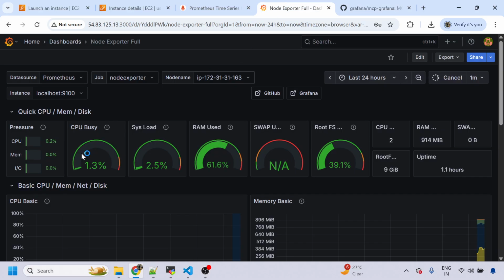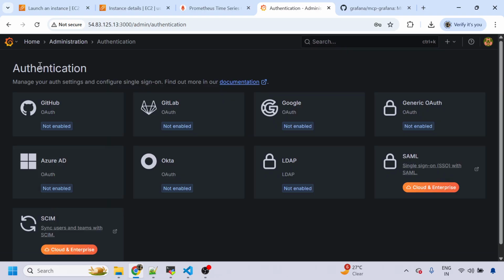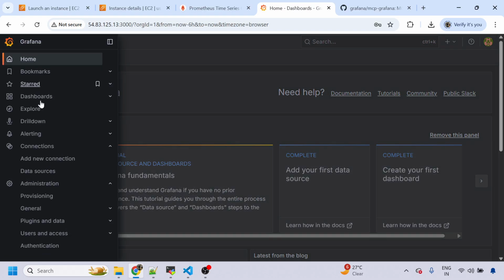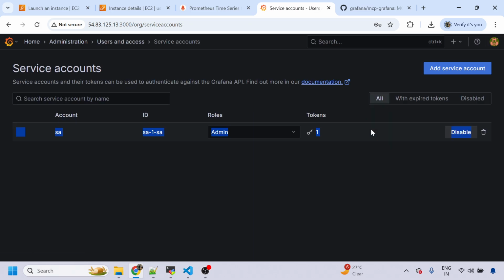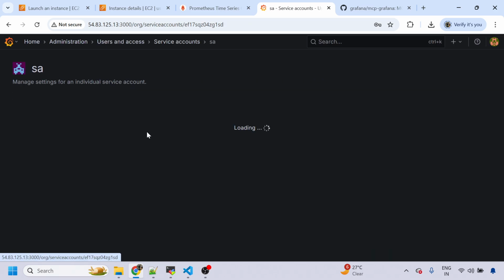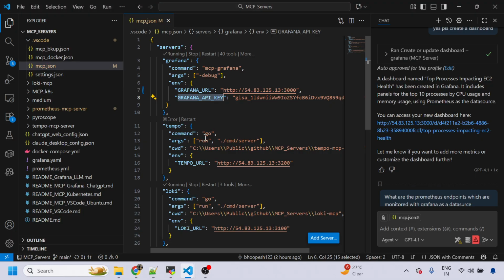So you need to create an authentication key, right? So come here, user access, and then service account. I've already created a service account, and then you create a service account token. So this is a token which you can see here, right? Now you have a service API key.